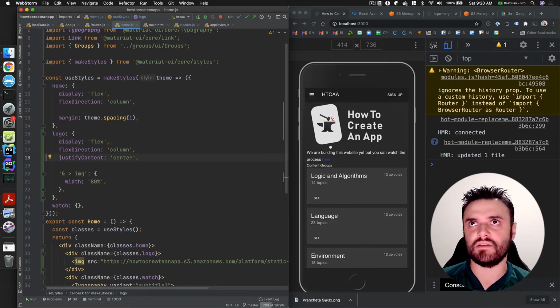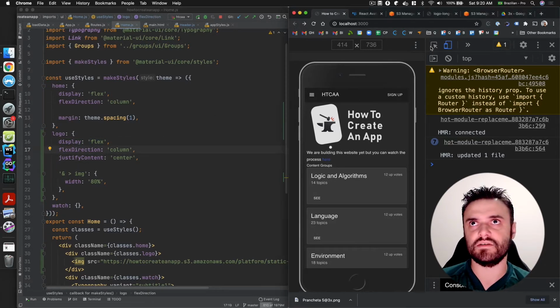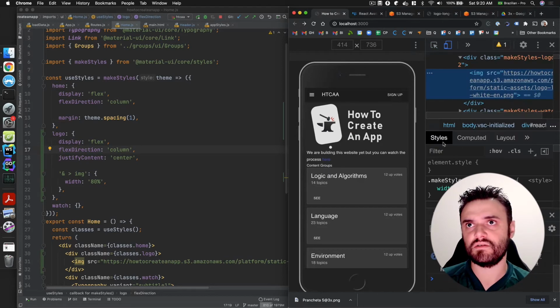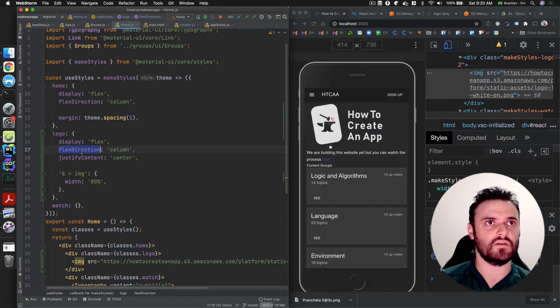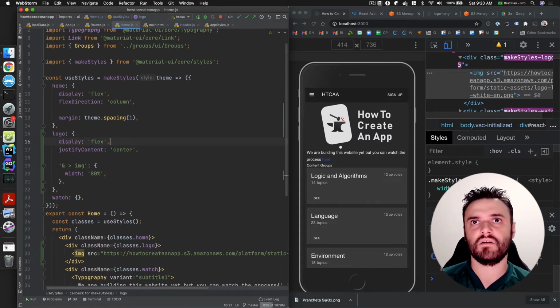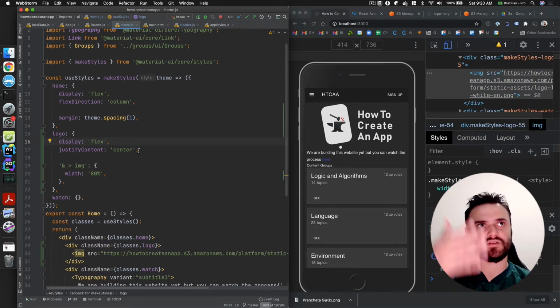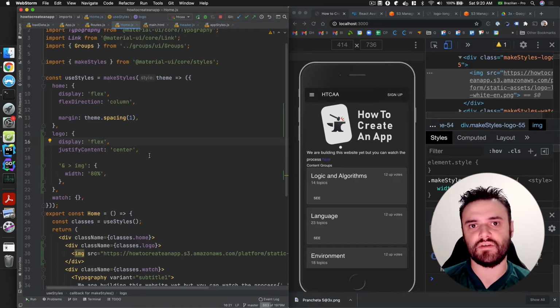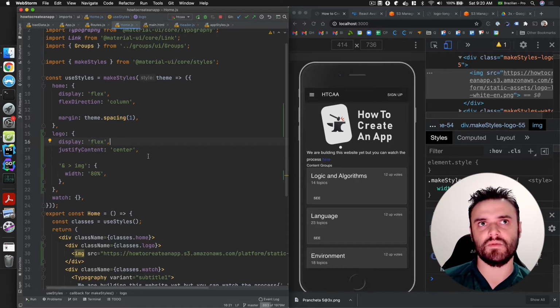It should be on the center now, but it's not. Let's see, inspecting here. Okay, my div is okay. Maybe it's, oh, yeah, now it's correct. I just copied the column, but I don't need to have a column, or it's just row by default.